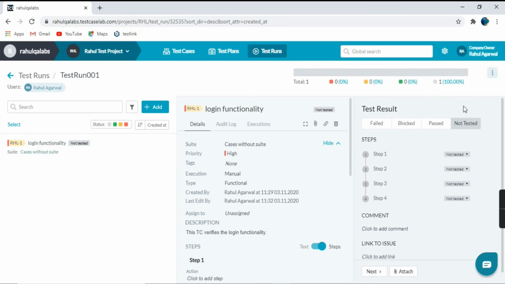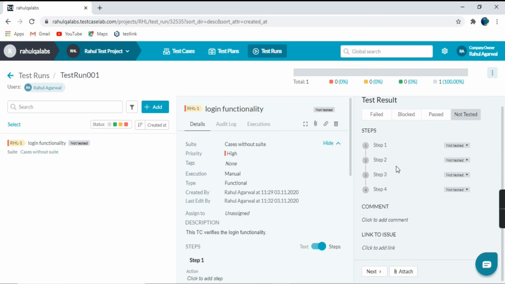As of now, this is in not tested status, and this is the complete report, and these are the test results. So it is not tested. You can execute these test cases, and you can attach attachments as well. You can execute each of these steps like this. So this is how you can execute the test cases, and finally the result of your progress will be shown here on this top bar. Again, the same three options are available: copy, download CSV, PDF, archive, or delete.